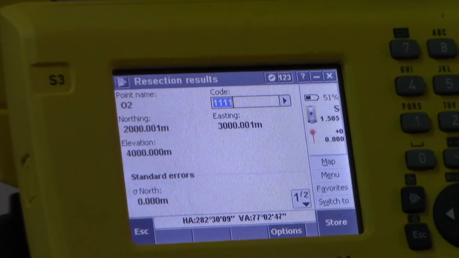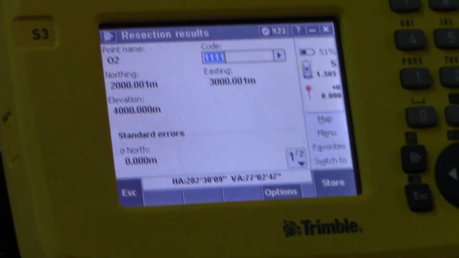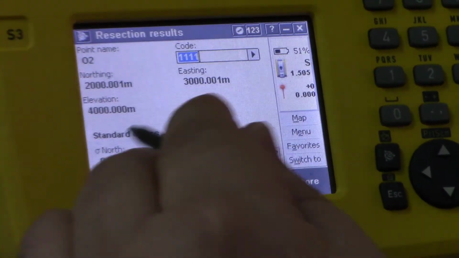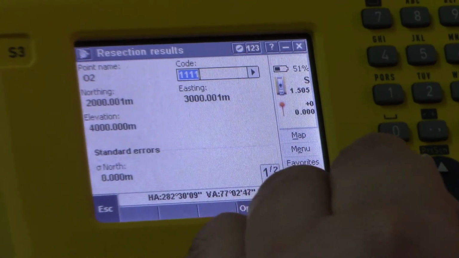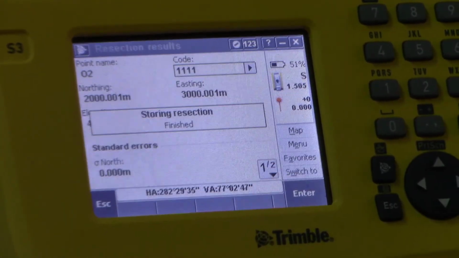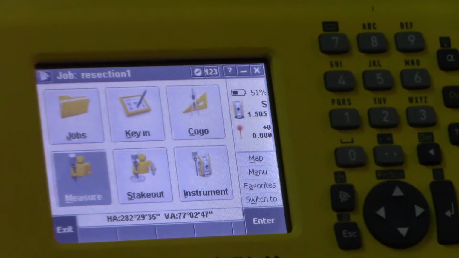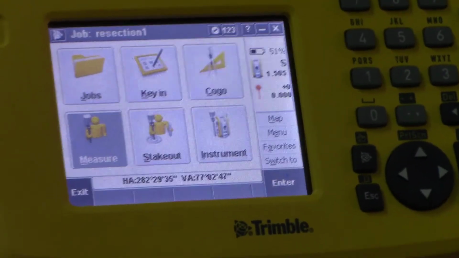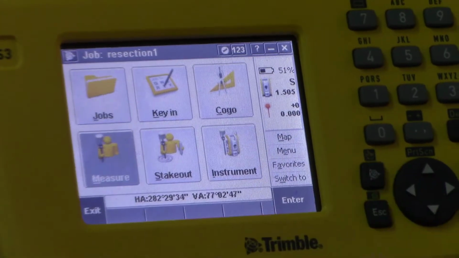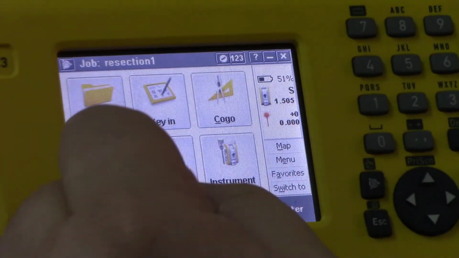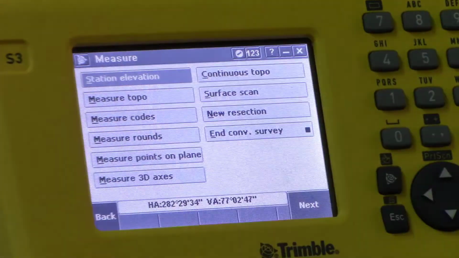The total station had guessed the coordinates correctly with an error of 1 millimeter. Okay, and this is the standard deviation. So I would like to store this. Since it is saying that the station setup is completed, now you can start measuring your points. And from now, okay, we would like to go to measure topo and start measuring.